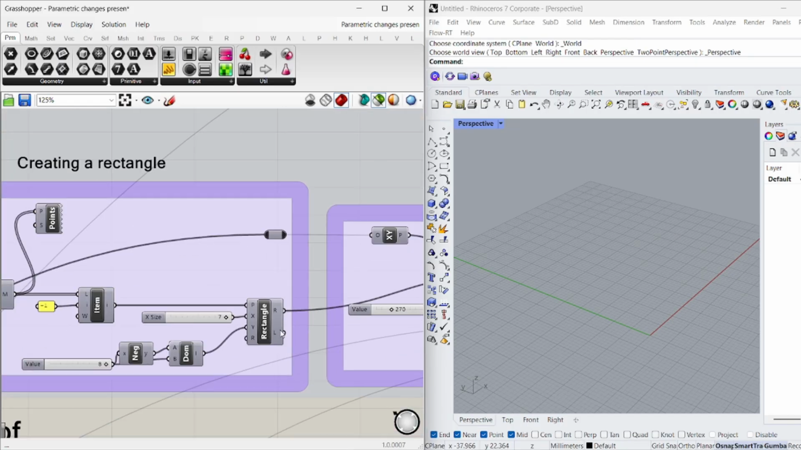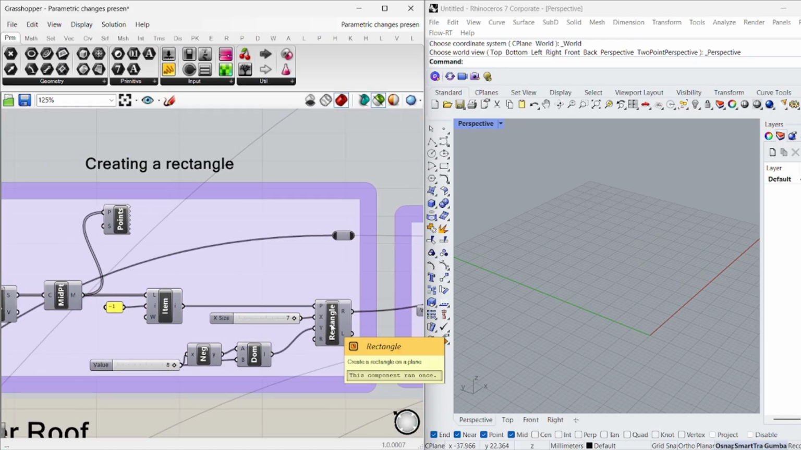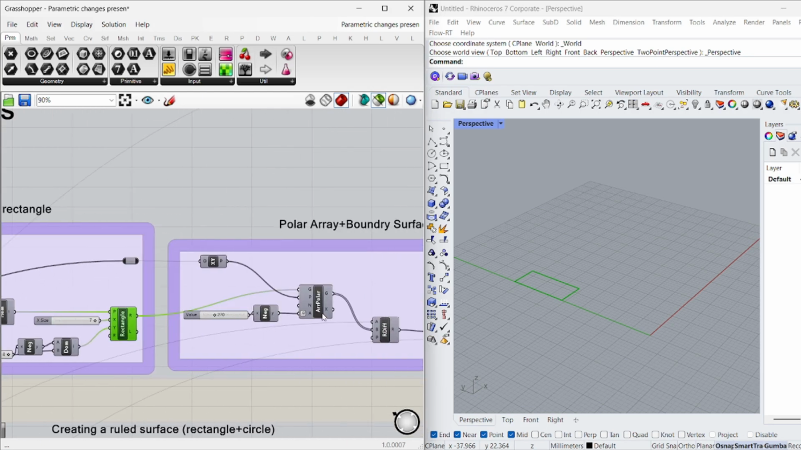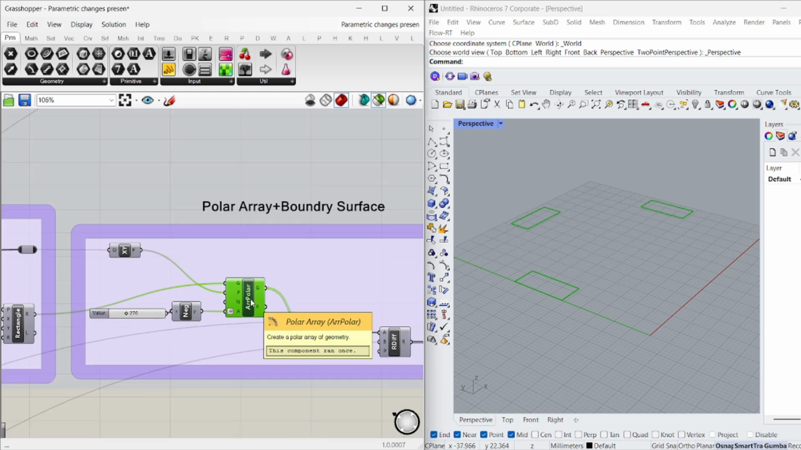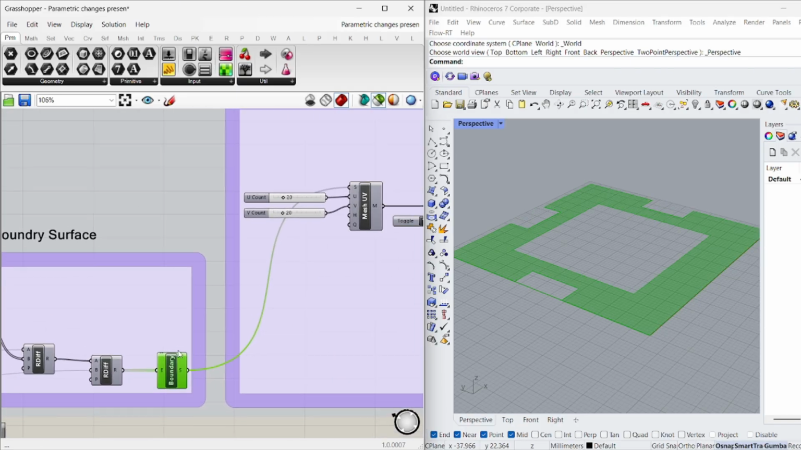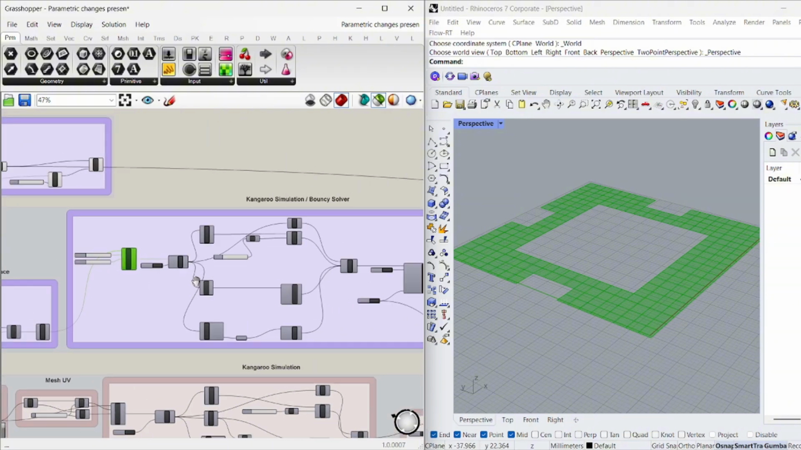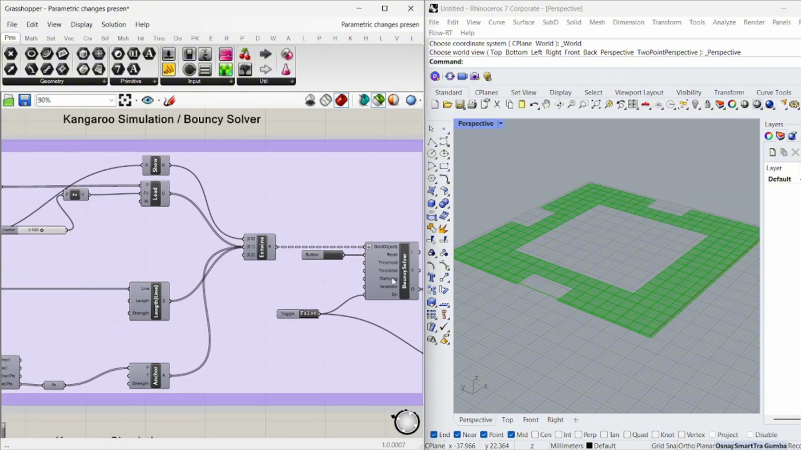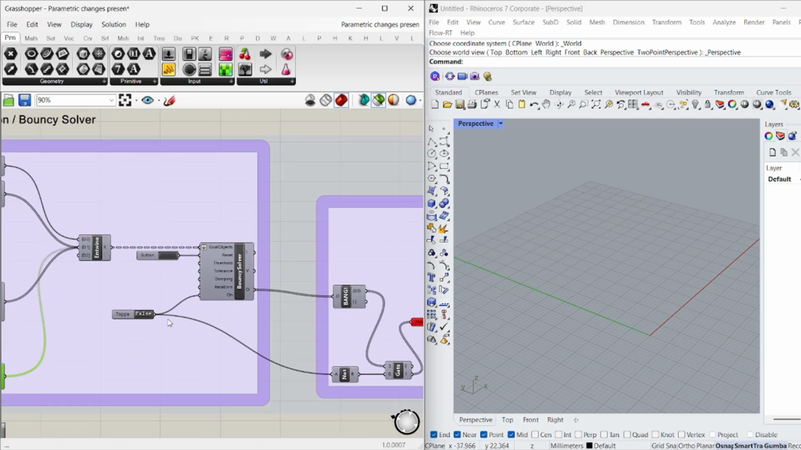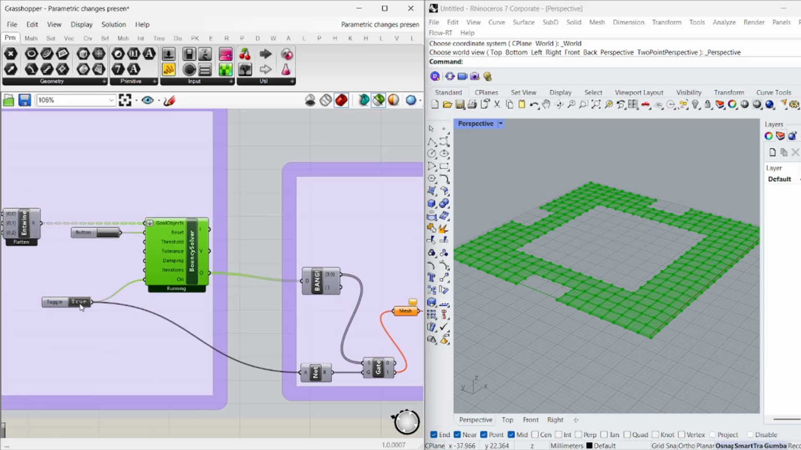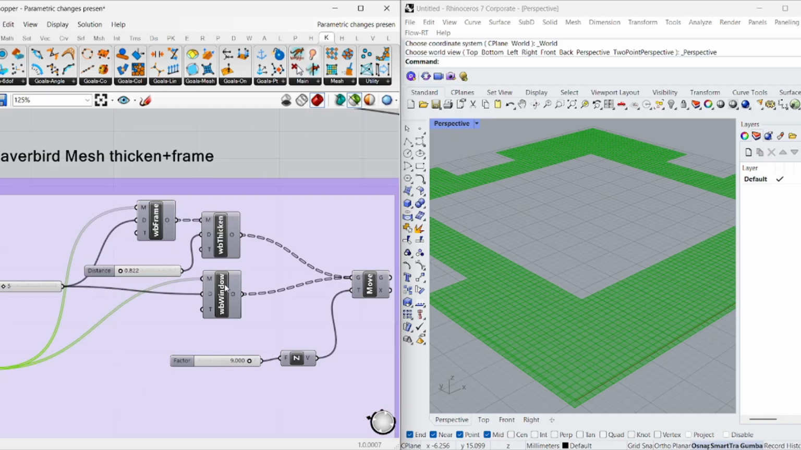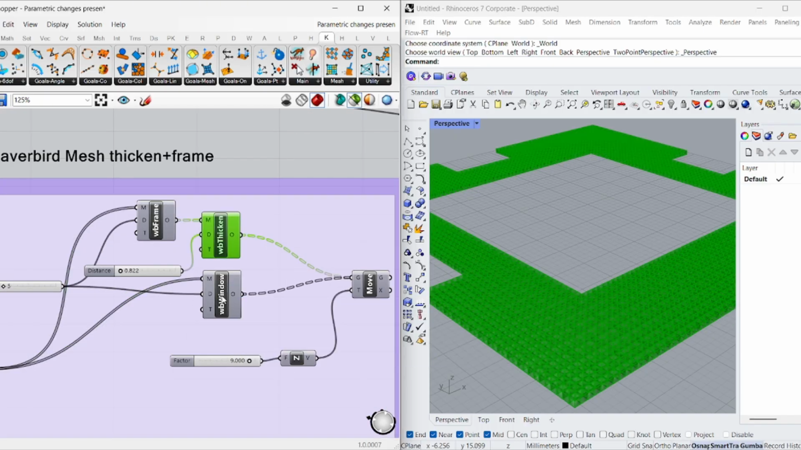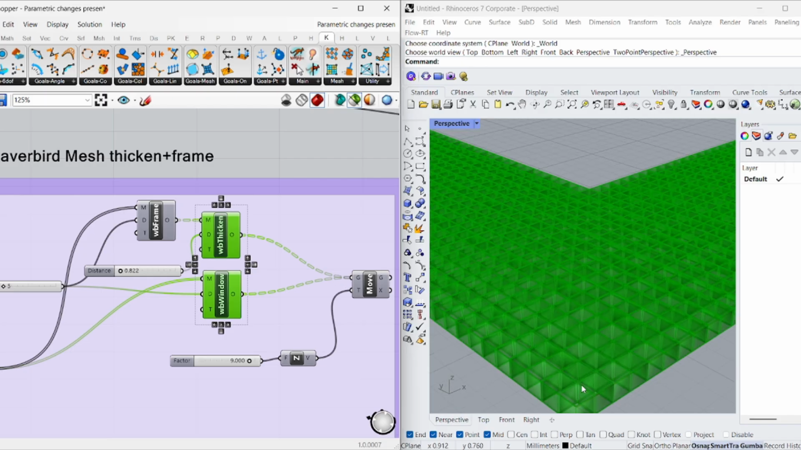Moving on to the roof elements, for the flat roof, I started by having a single rectangle and then I used polar array to copy it across the other sides of the base rectangle, and then I turned the surface into a mesh to run a Kangaroo simulation using the bouncy solver, and the setup includes load, length and anchor goals. To finalize the flat roof, I used Weaverbird's mesh thicken and Weaverbird's mesh window to give it thickness.